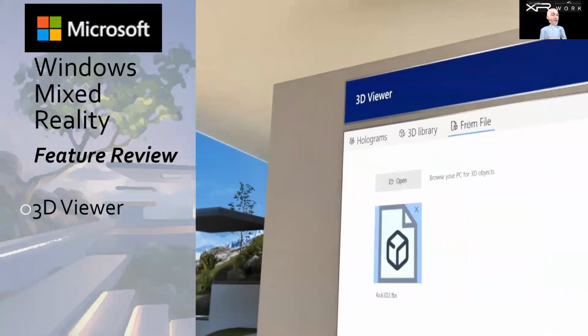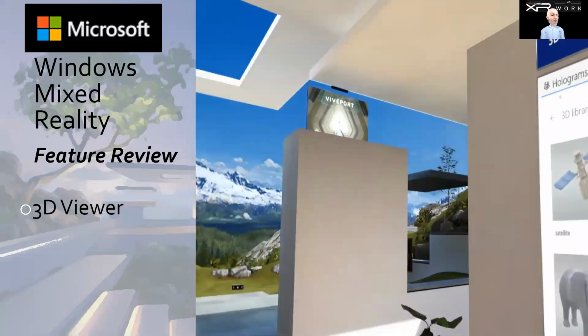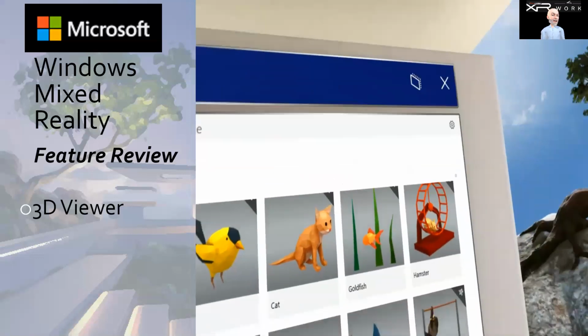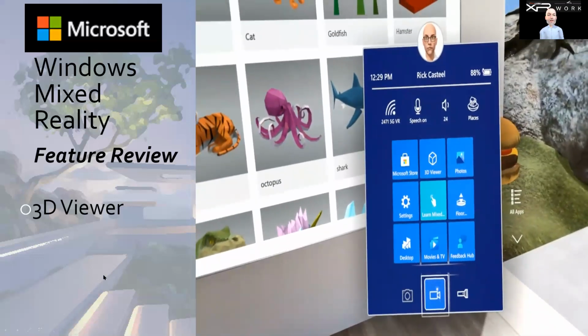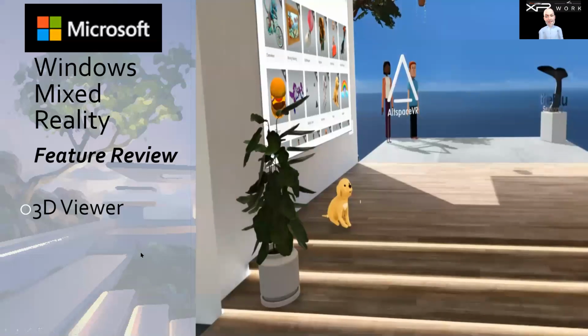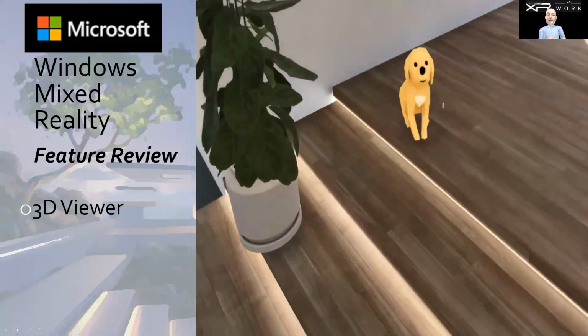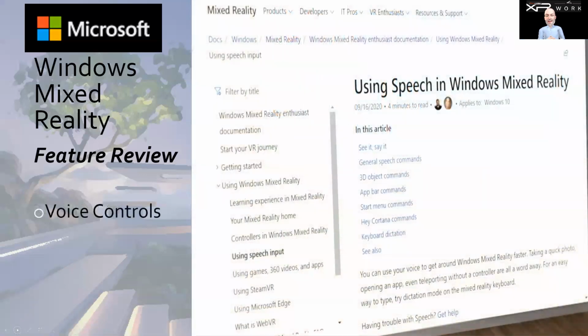And then even if you have your own, you can bring them in from the file library on, again, the desktop that you're connected to. So very, very cool and very, very fun feature for customization there in Windows Mixed Reality. Okay, Chewy, we'll see you later.